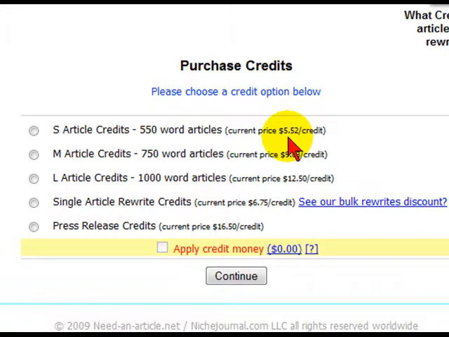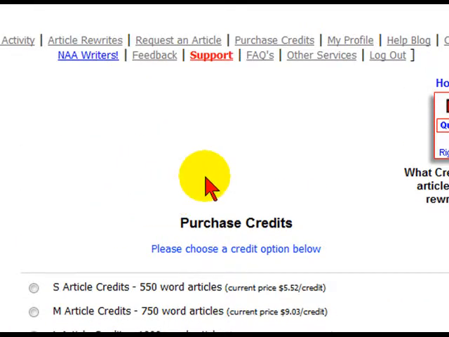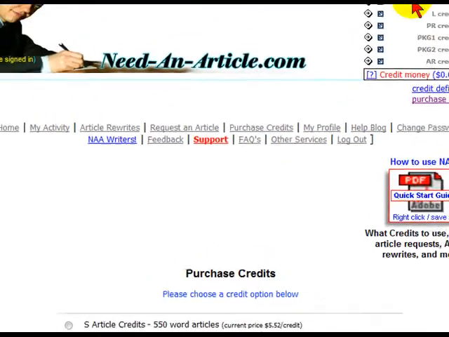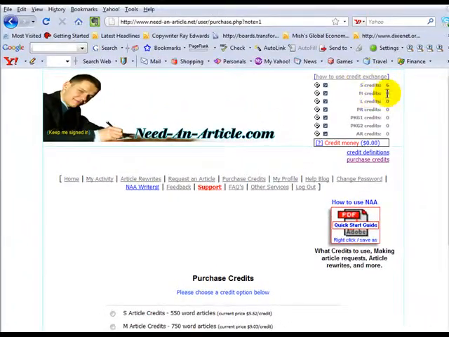For the 550 word article, each one is $5.52 per credit. So if I need five of those smaller articles, then I would just order those in bulk, all at one time. Or you can purchase the medium, large. You can also get even press release credits to have press releases written.